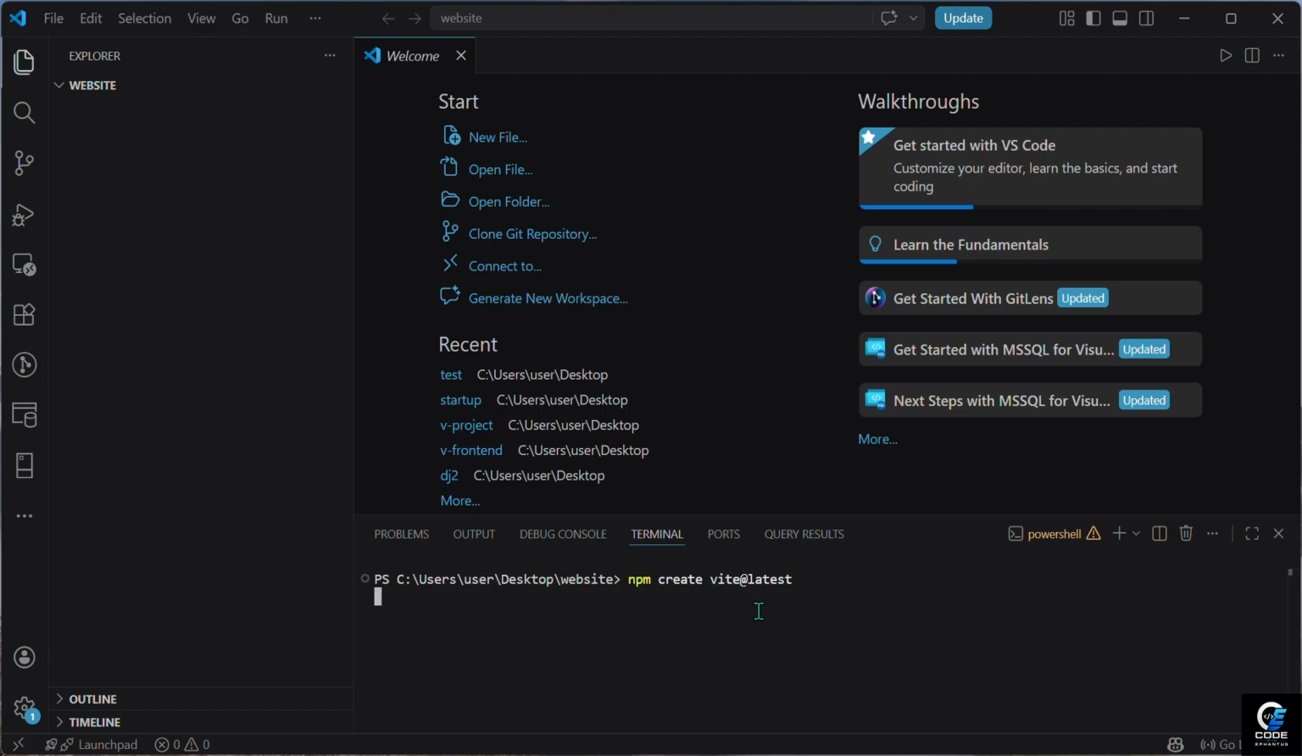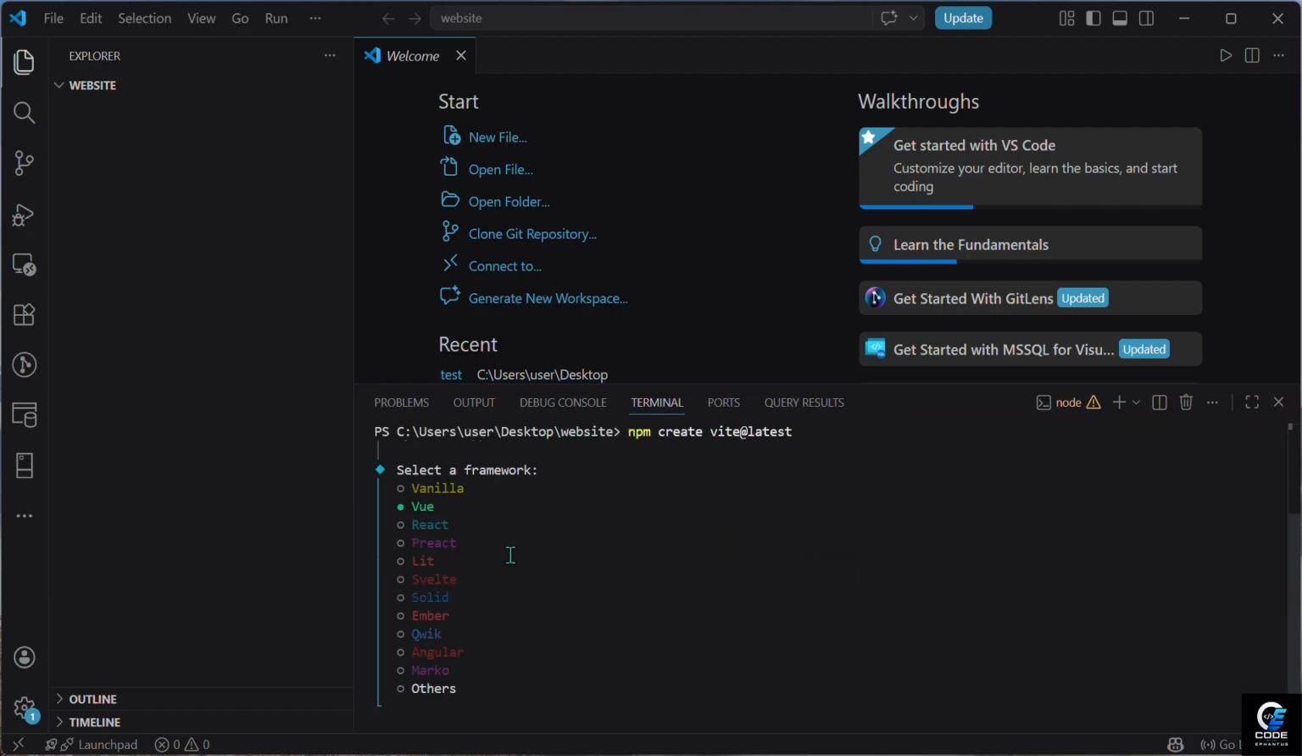Hit Enter. We'll need a name for this project. A common naming convention for a user's first React project is My React App. That's a common name that you'll see. Enter. Select a framework. Using the arrow keys, we can select whatever framework we would like to use. We will select React, hit Enter. Are we going to use TypeScript or JavaScript? We'll stick with plain JavaScript.